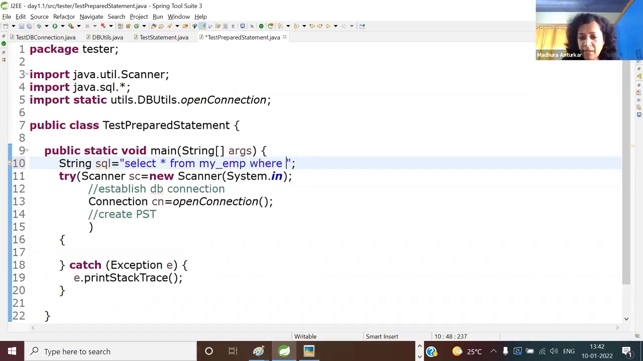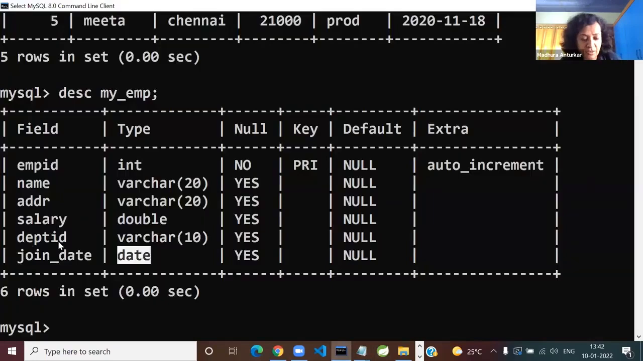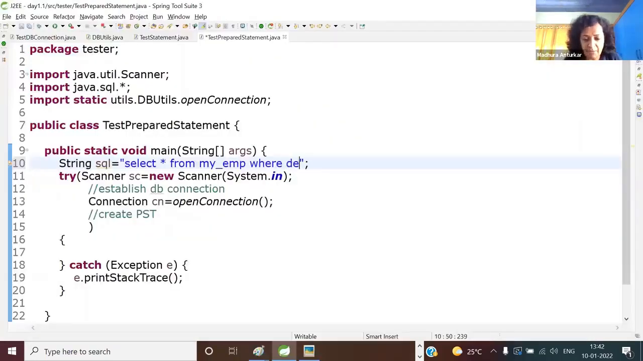Okay, now be careful. I'm just checking the name of the column where dpt id is equal to, and here this is the dynamic value, this is the in parameter value which the user is going to inject later. So the placeholder, the input parameter position is represented by question mark. So where department, and we will be filling the question mark once we take the information from the user.